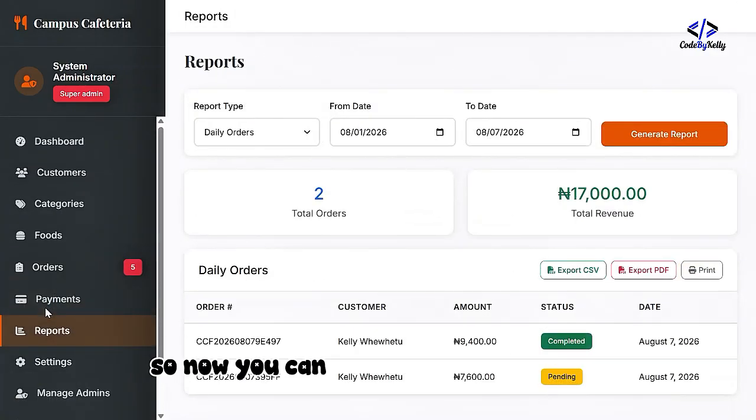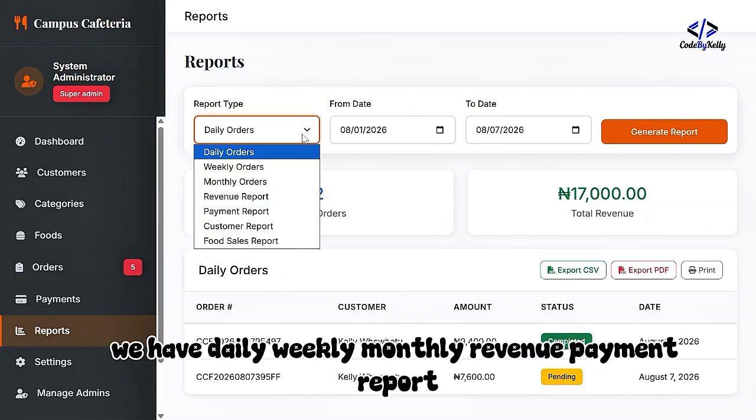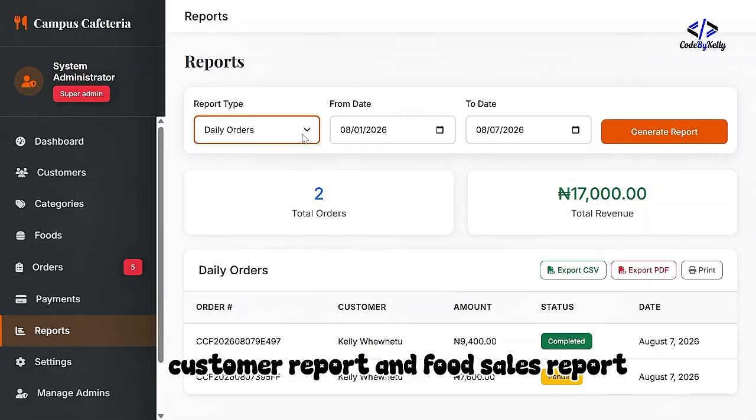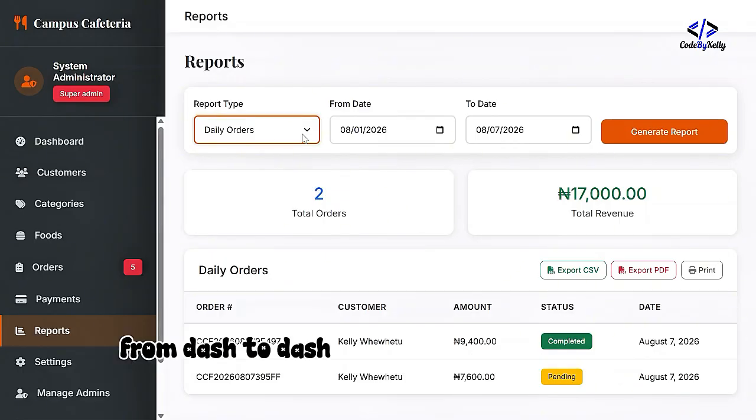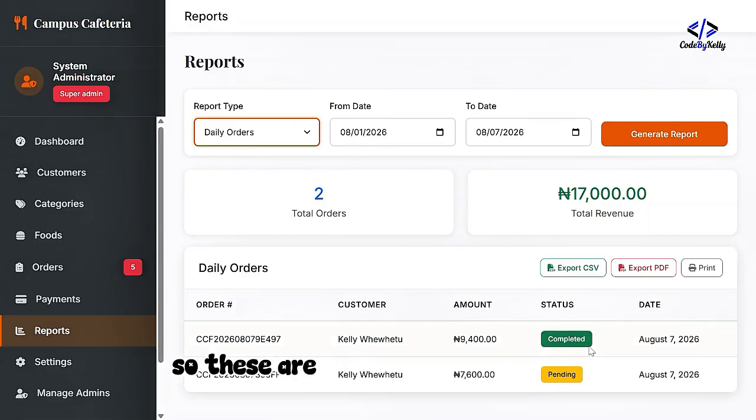So now we can make different reports. We have daily, weekly, monthly revenue, payment report, customer report, and food sales report, and the time from date to date. So today we have 2 orders. One is pending and the other completed. So these are the 2 orders we have today.